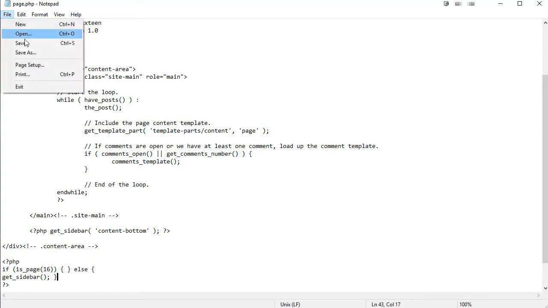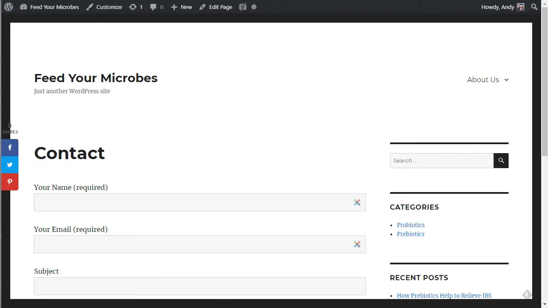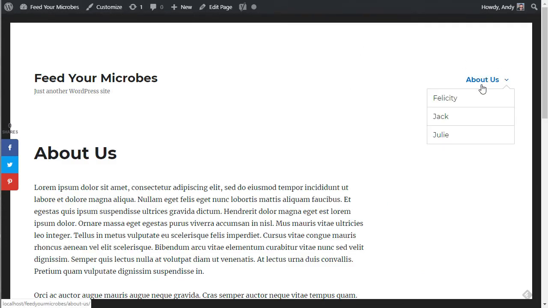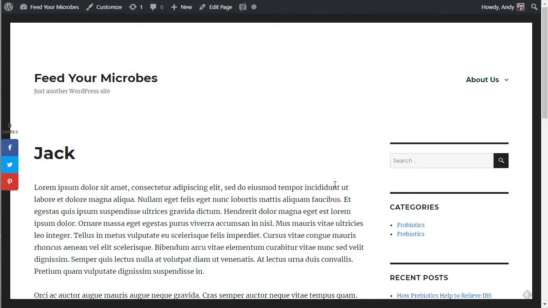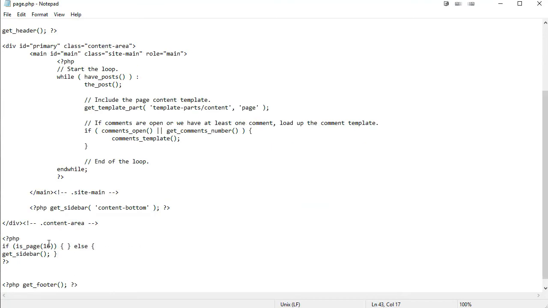So let's save that. I'm going to go back to the About Us page and we're going to run it. There's no sidebar. Let's go to the contact page and refresh that. And we've got a sidebar on this one. Let's have a look at some of these other pages, because these ones are not page 16. Felicity, Jack and Julia are not page 16, so they should have a sidebar. And they do.